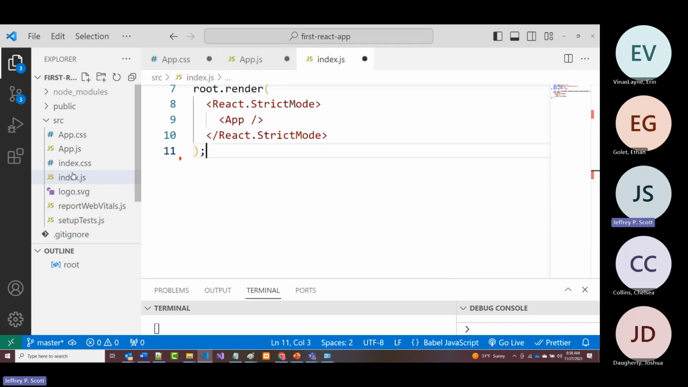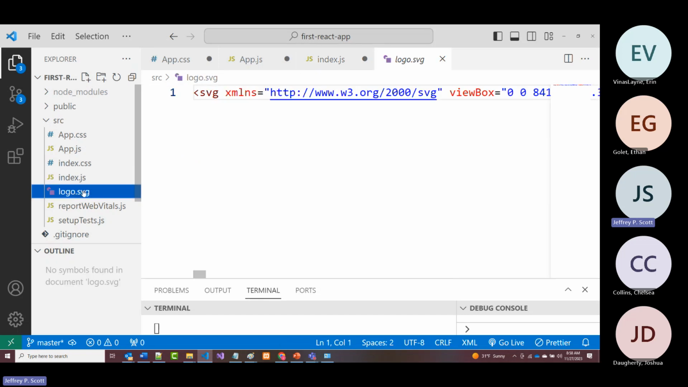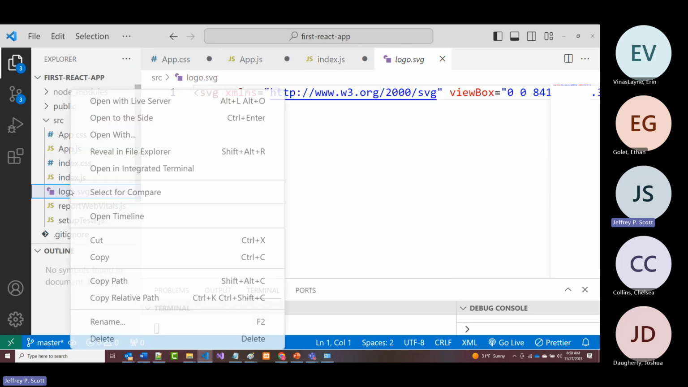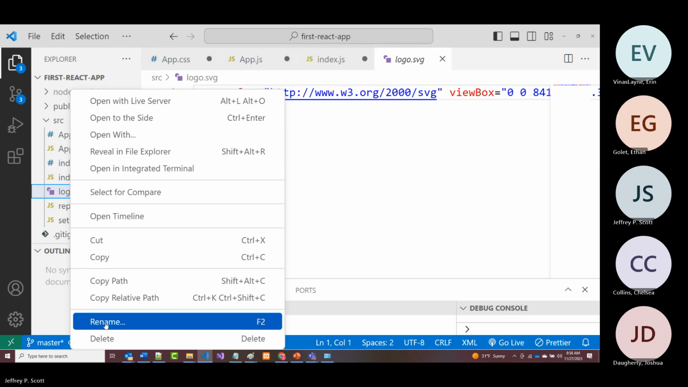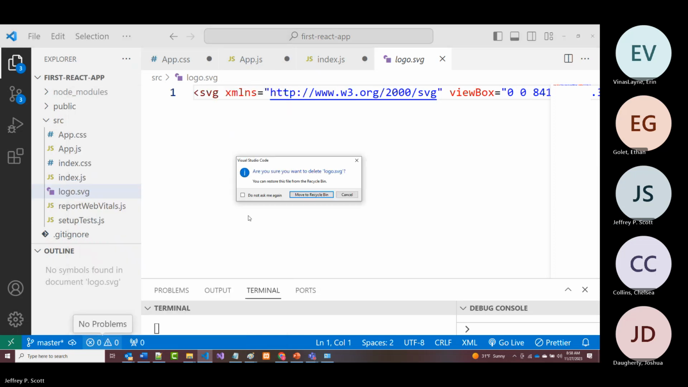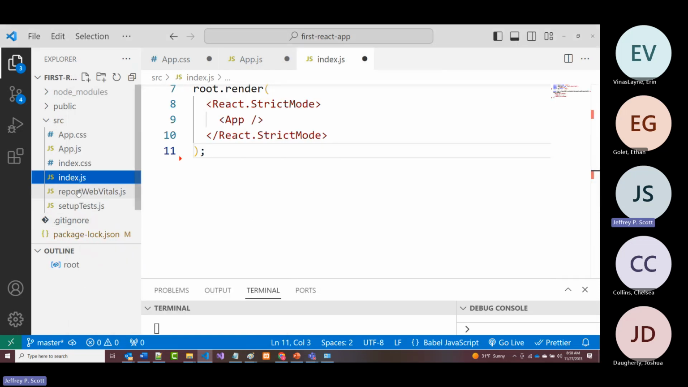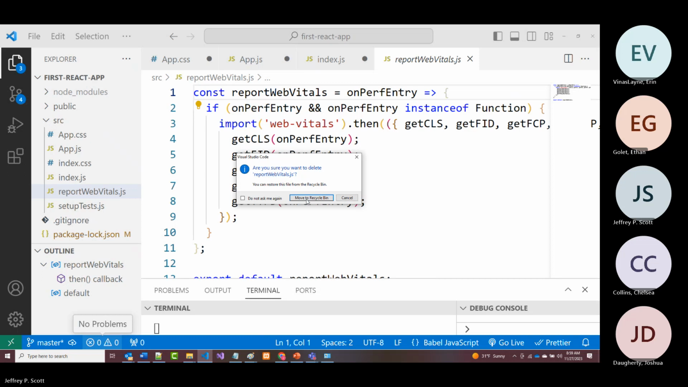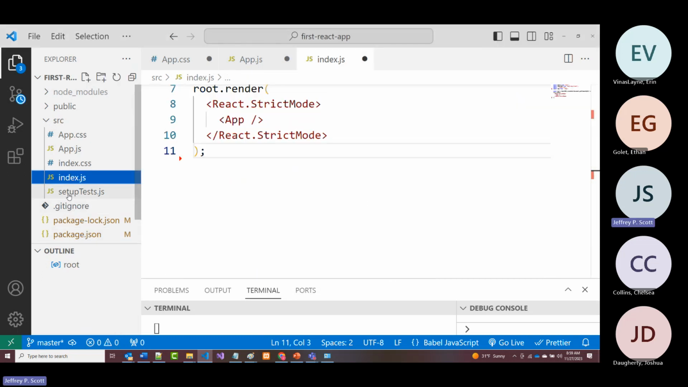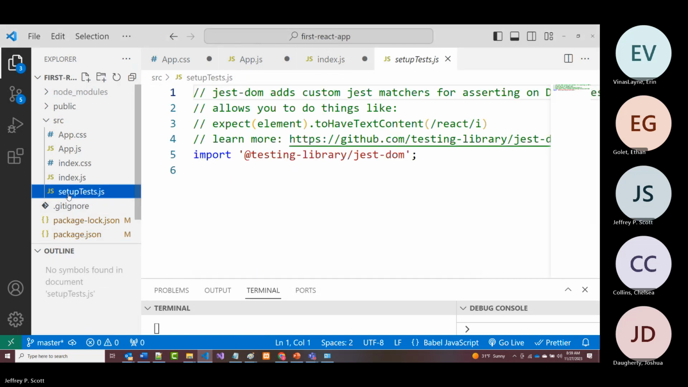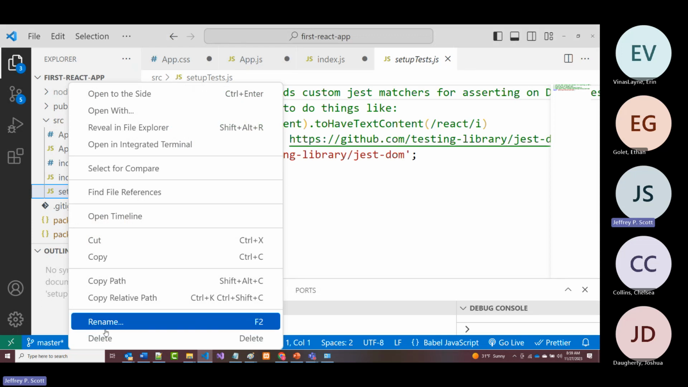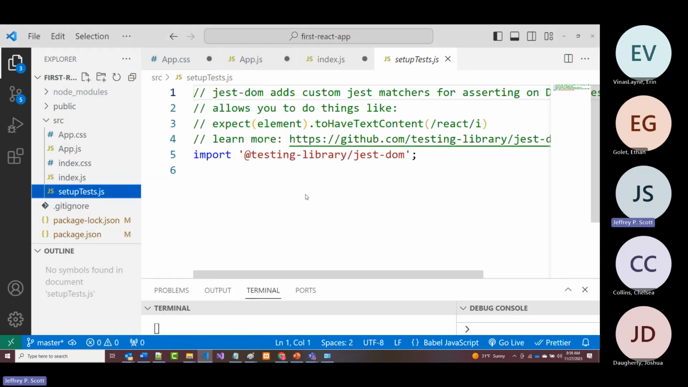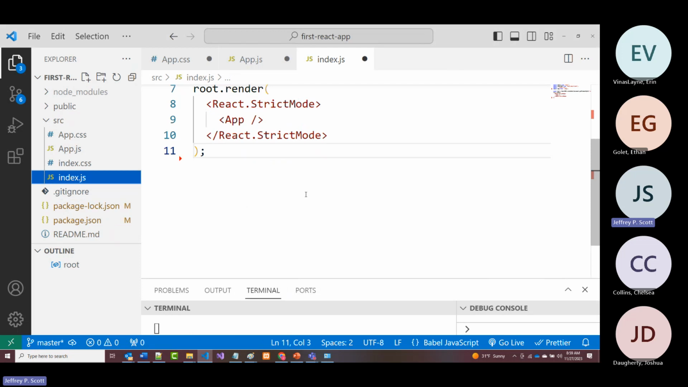All right. Now, as I keep working down, I don't need this logo anymore. So I'm going to get rid of that. Then I'm going to go to this web vitals. I don't need that right here. So I'm going to get rid of that. Then I've got this setup test. I don't need that. So I'm going to delete that as well. Now, I don't expect you to remember all that. I don't. So we'll do it again a little bit later.